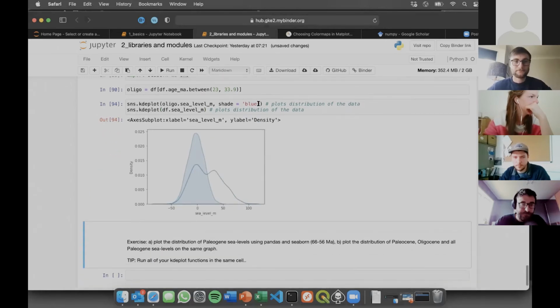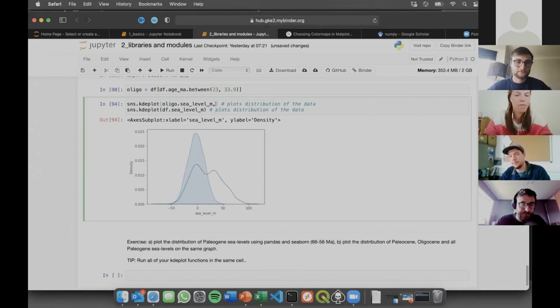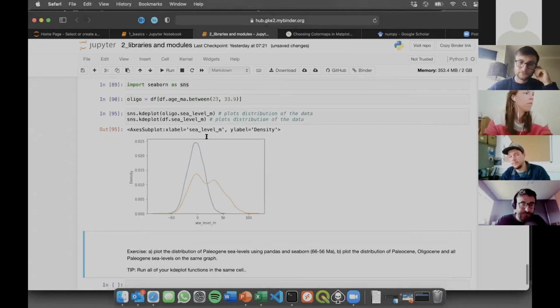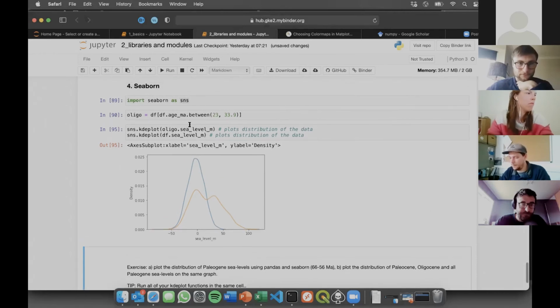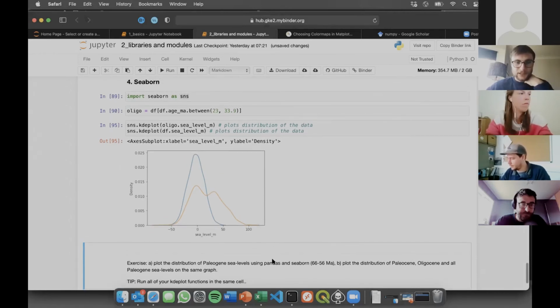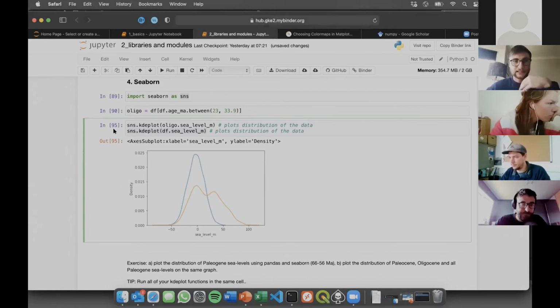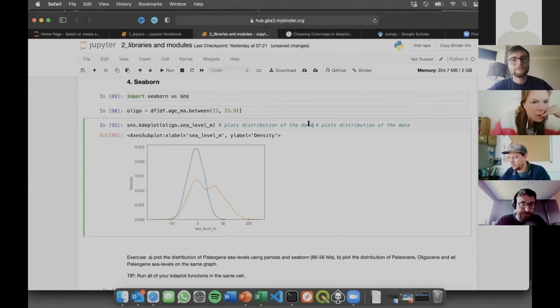Okay. So I'll give you a minute to do that. So just the age between for the Paleocene, and then plot Oligocene and Paleocene.